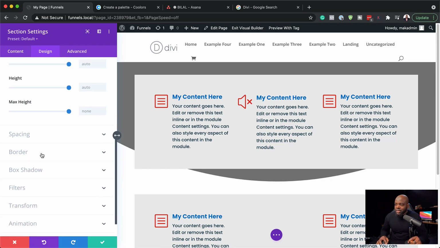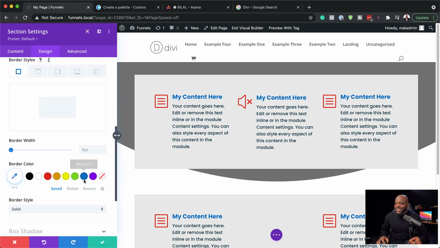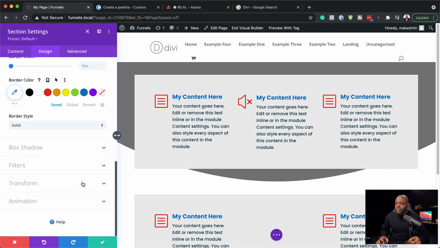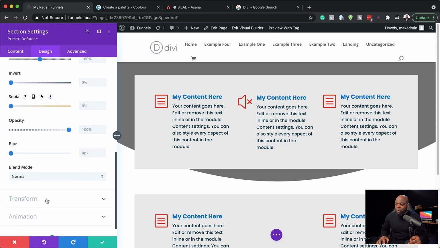We also have border settings here where we can go in and add a border around our section. Okay. And we can also choose the colors of the border if we need to add that. And we also have filters here. So if you want to play around with the colors, you can always go in and adjust everything over here.